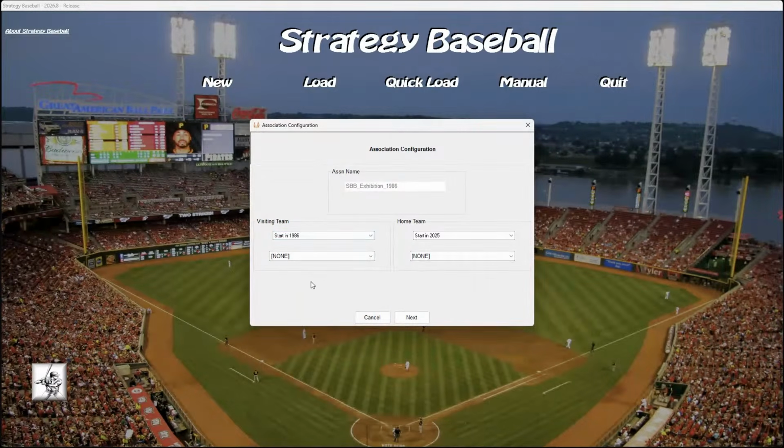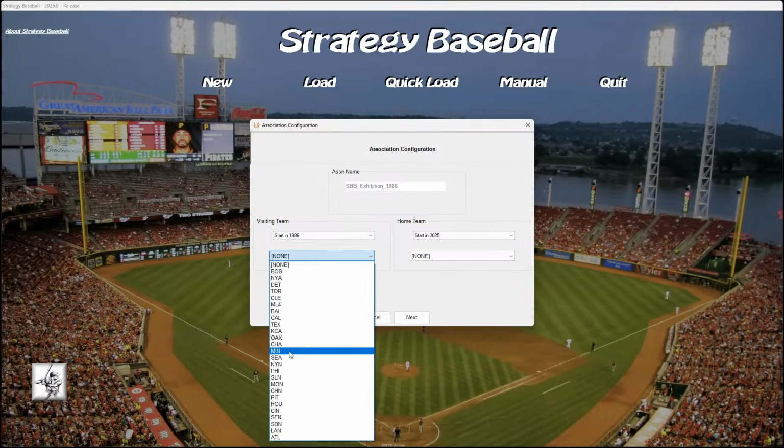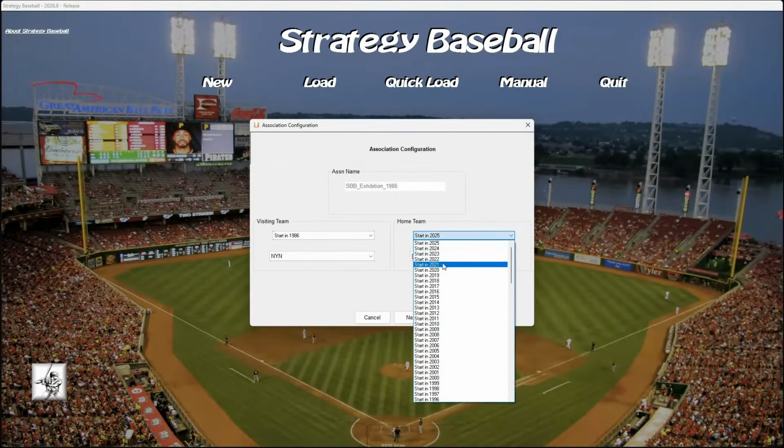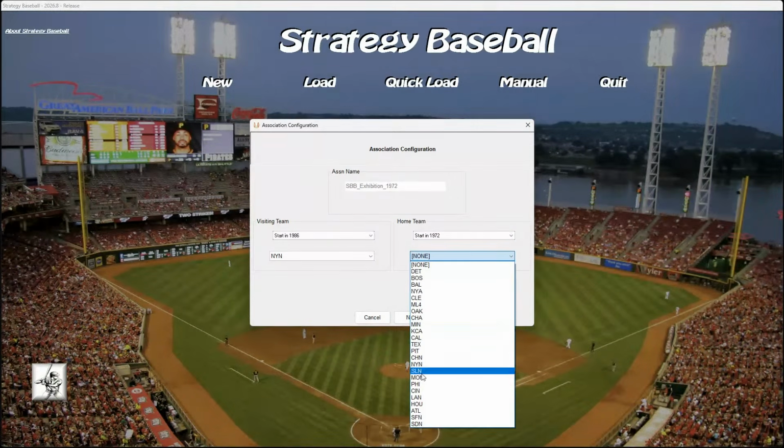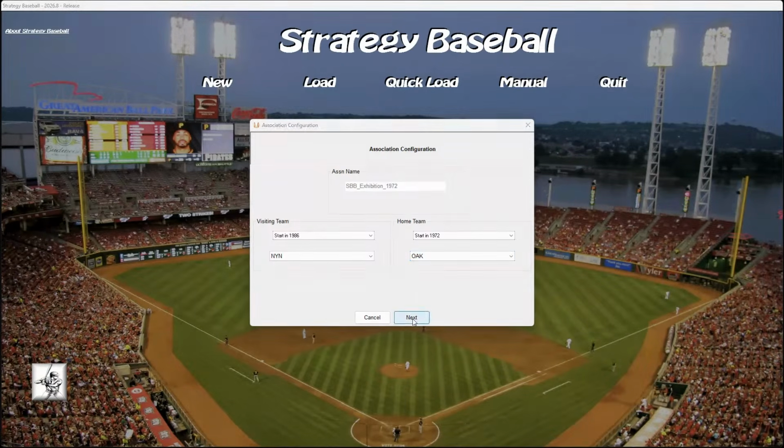So 1986. Again, the New York Mets. Okay, and we will play them against, I don't know, who do we want to play them against? The 1980 Phillies. Why not? No, I don't want any crossover. Let's go back and play them against the 1972 Oakland Athletics. There we go. Give them a little bit to think about. Okay, so we can click next.